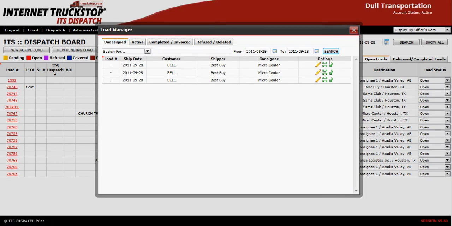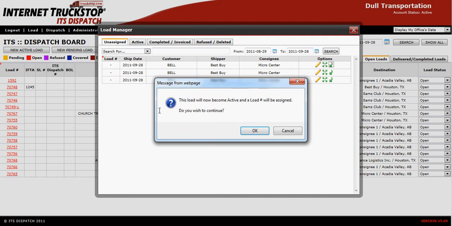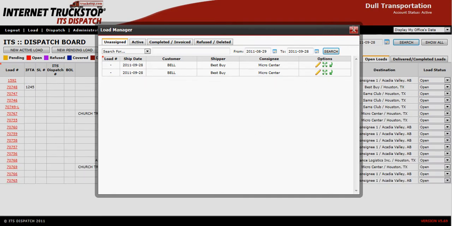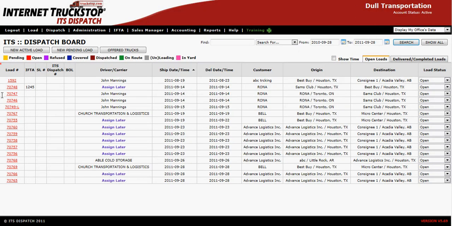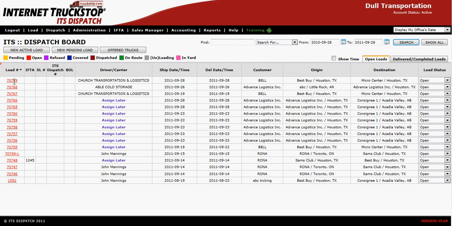Once you're satisfied, simply save the information. And now under options, you'll notice you have a third icon. It's called the assign load icon. Simply click on this icon. Okay, it will let you know that by continuing, this will become an active load and a load number will be assigned. You say OK. And you'll notice in the background now, the load has been assigned to your dispatch board. If you're not sure of which one it is, you can always sort and it will come up with the highest number at the top.